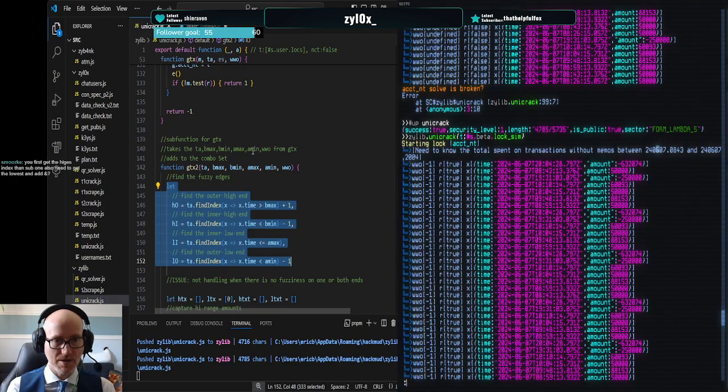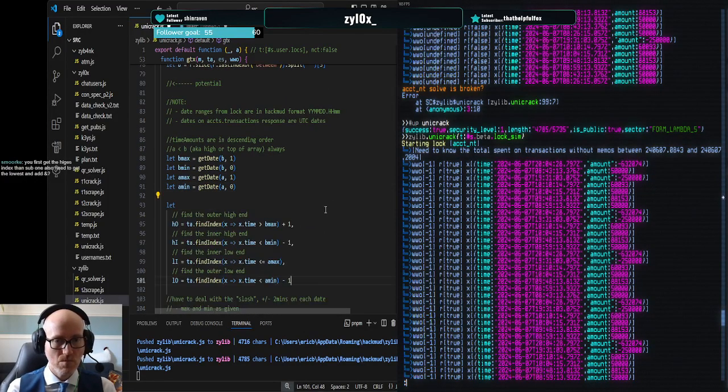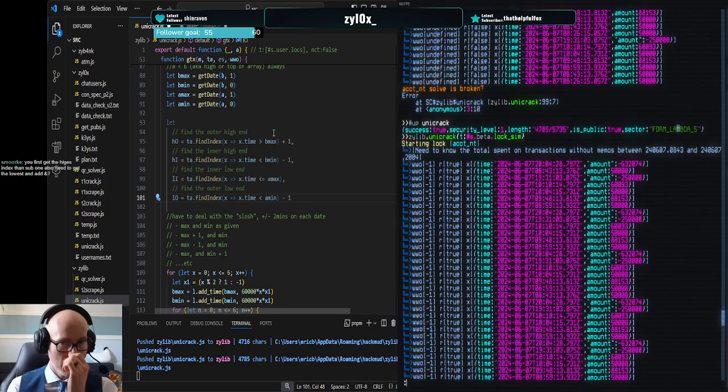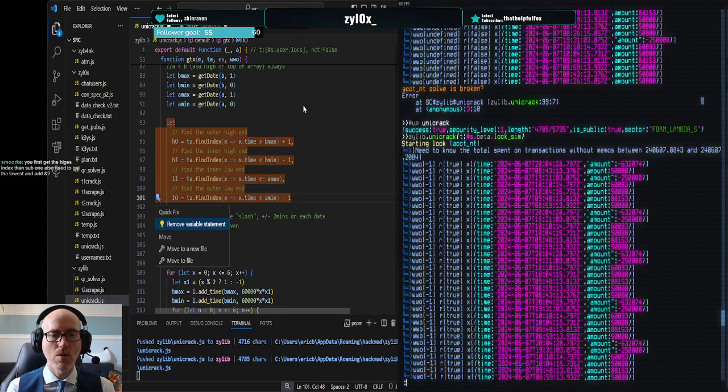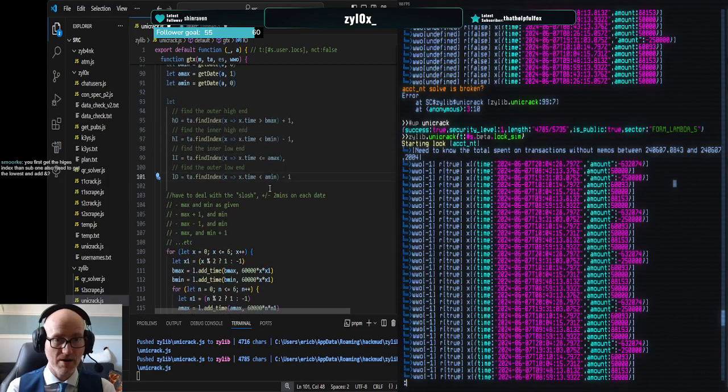So all I do is I'm going to cut this, and paste it up here. I don't know why that's grayed out. Because they're not being used right now. That's fine, I don't care. So I'm going to deal with a slosh. I'm going to do plus or minus on each range index instead.